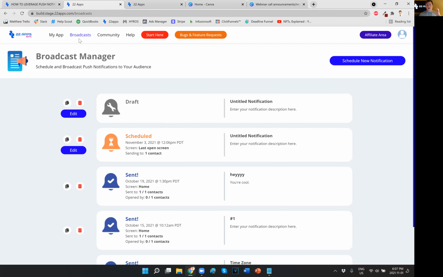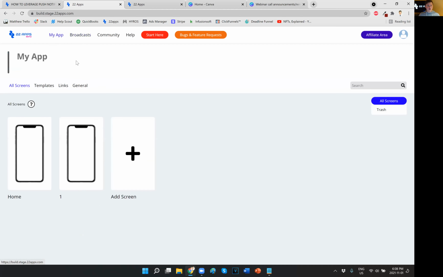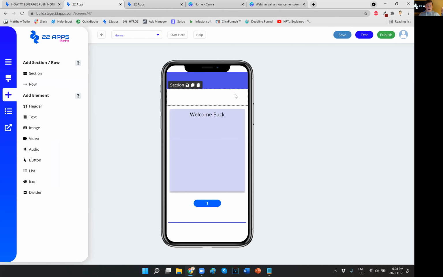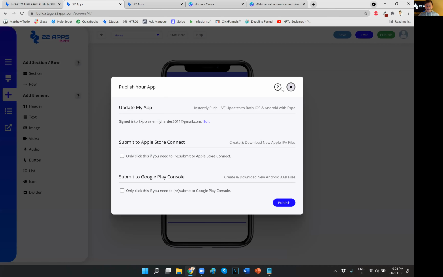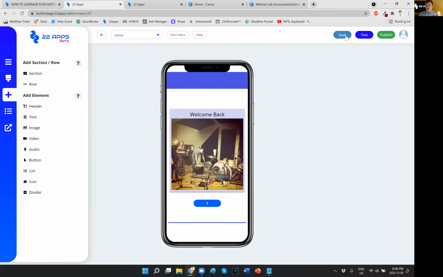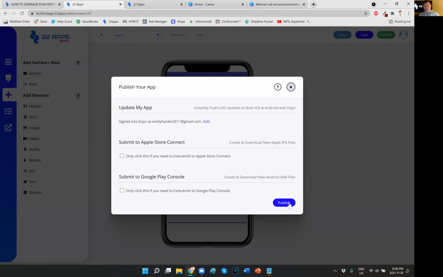Okay, so the first thing you should know is if you published your app previously, all you have to do to get push notifications ready to go is simply come over in your app, go to any random page. This is just a test app. And then you can go ahead and click publish at the top. Well, actually, before you click publish, you can click save. So just click save anywhere and then click publish and then click publish again.